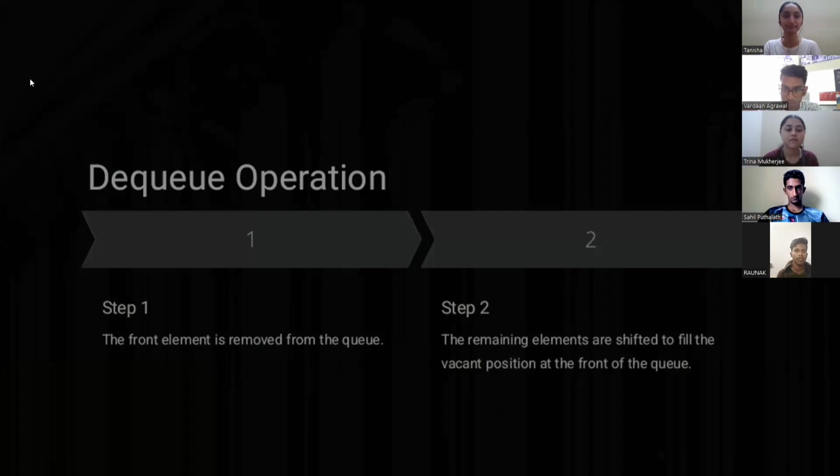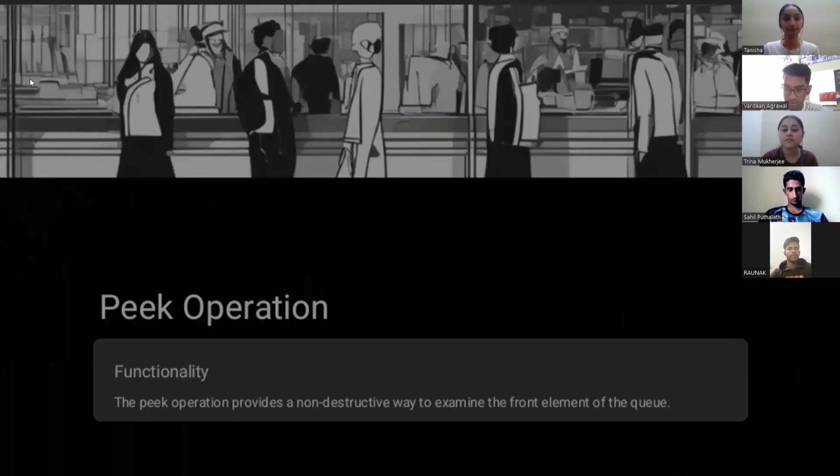Thank you. The peek operation returns the topmost element of the stack without modifying the stack. This can be useful when you need to check a top element before deciding whether or not to remove it.